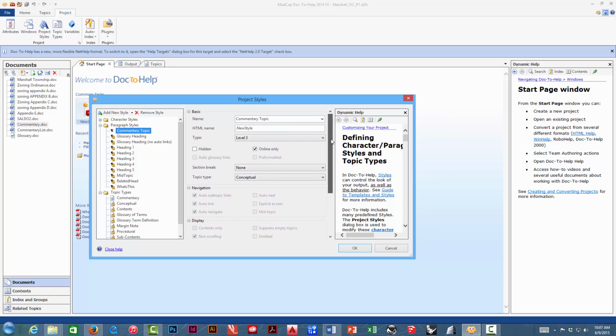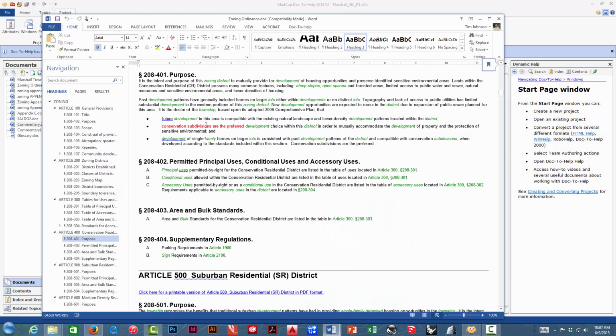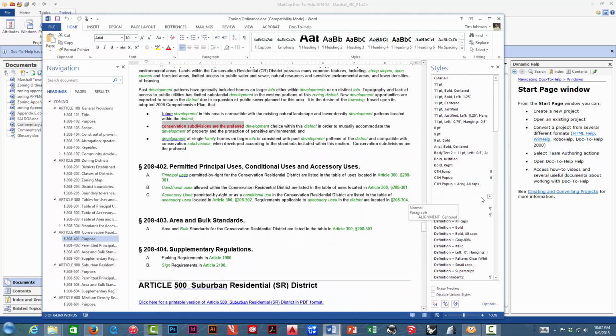And then finally, in the character styles, I actually created a commentary jump style. And if I go back to my document where the link is, you basically select the text that you want to use, and you can see that's assigned the commentary. I don't know why that's not displaying, but it's the commentary jump style there.